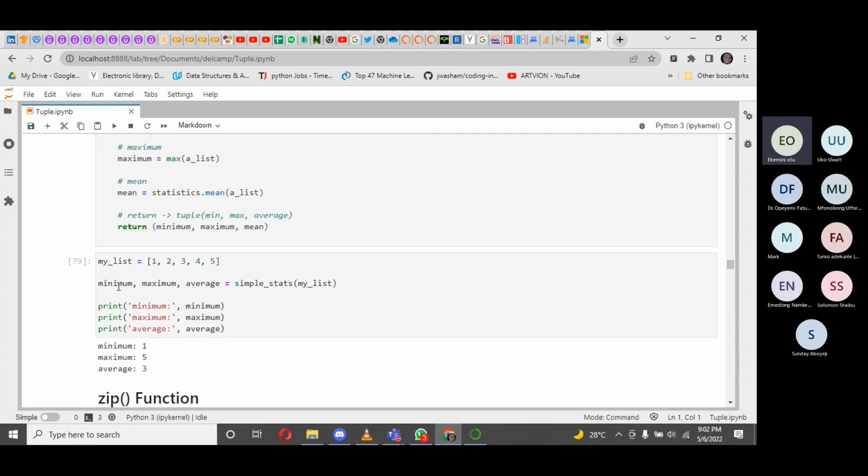So I did the unpacking straight up here: minimum, comma, maximum, comma, average. The average here is the mean that we referenced here. I could have also used mean here, but I just want to use average. It's the same thing. Equals the simple stat. You call out the function name and put in the parameter which you want, which is my_list, a list here. By the time you do that, you decide to make it look wonderful. You print it out: minimum, maximum, and average. You can see the answer here. Minimum is 1, maximum is 5, the average is 3.